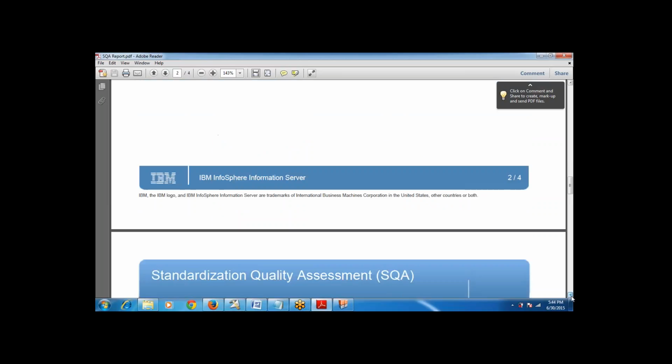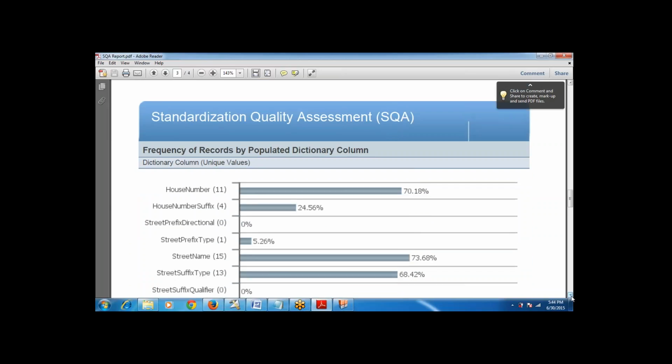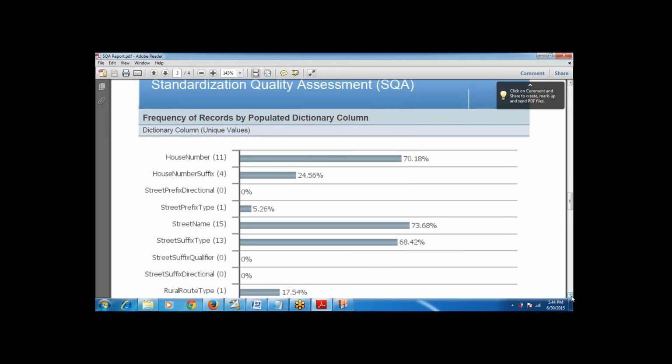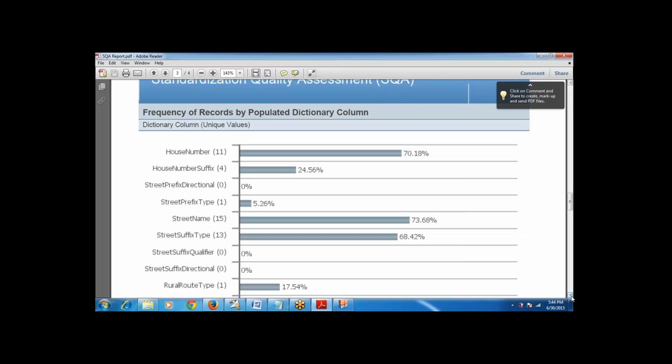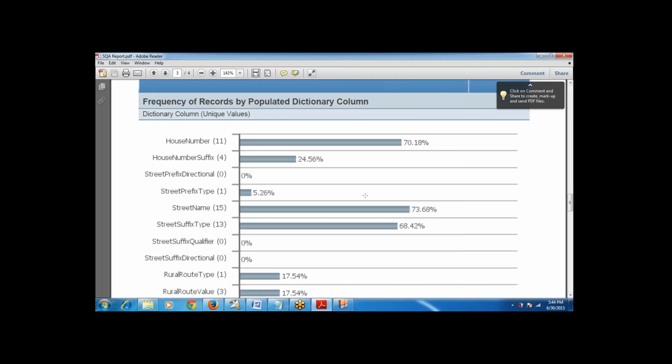Okay, and then here you're seeing, right, I have selected the US address column. So here you can see house number, all the dictionary fields. For example, I'm generating this report for the address, right? So whatever dictionary field columns we have in the address component, it is showing house numbers.